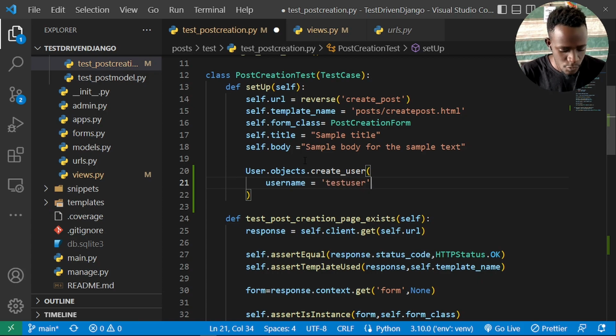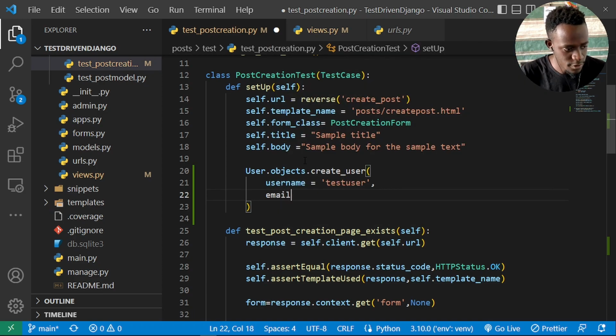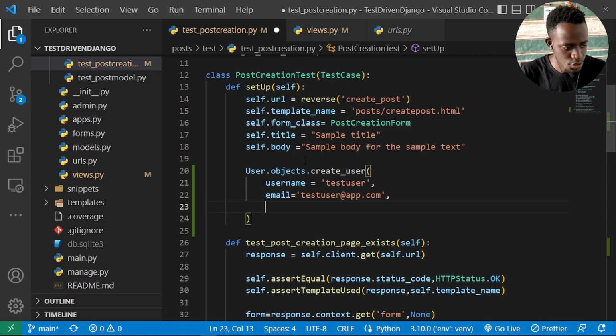And once we have that, we can also create the email for this user. It's going to be test user at app.com. And then we are also going to have our password, which I'll just set to a random string. So let's say this is going to be our test password 123 and then some hashtags. So once we have that, this will go ahead and create a user and save it in our test database.